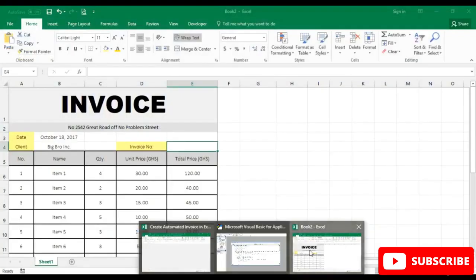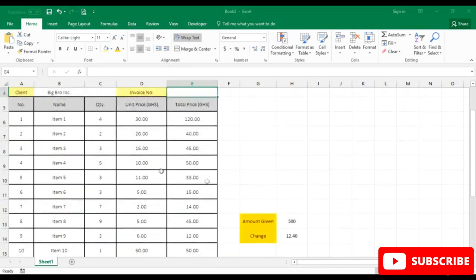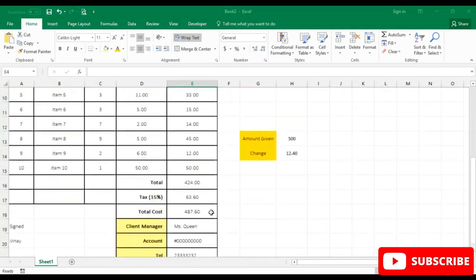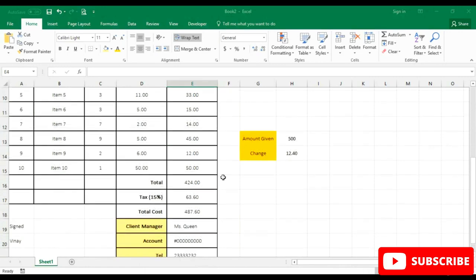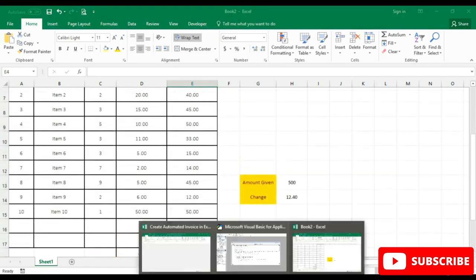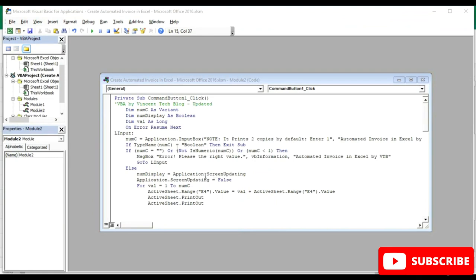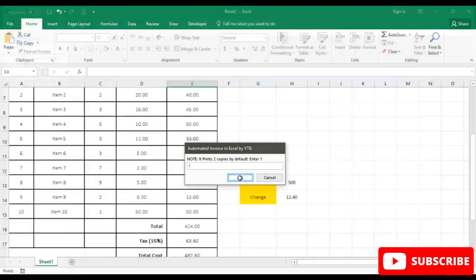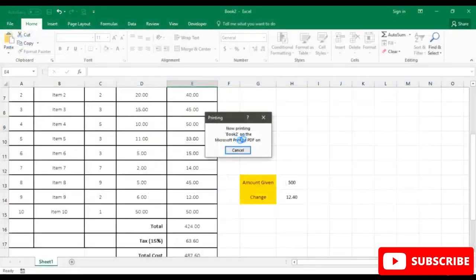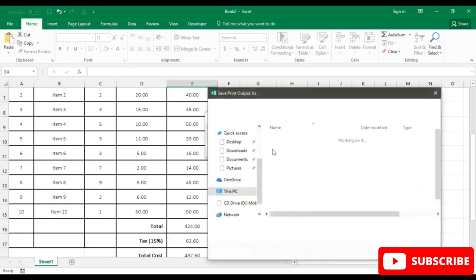To run that script so that this particular invoice will be printed out and a unique code will be generated, all we can do is go back to the macro and click on the play, or press F5. When I go for play, it says automated invoice Excel by VTB. Note, it prints 2 copies by default, so enter 1 to start print. So I'm going to go for 1 and then OK. It started printing my book 2, and it's going to ask me to save.